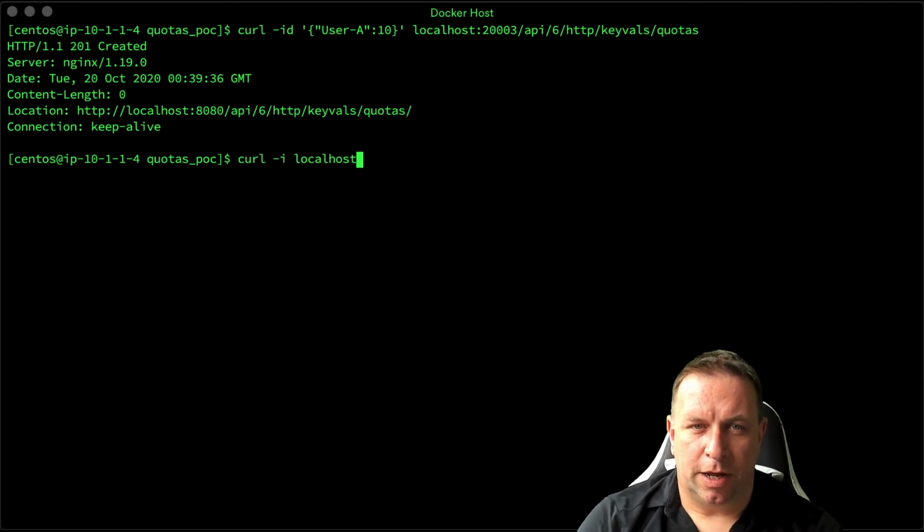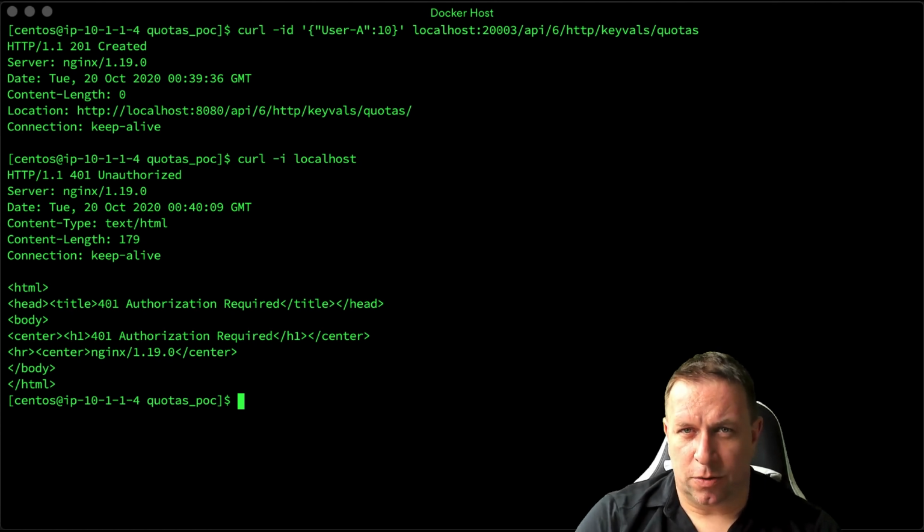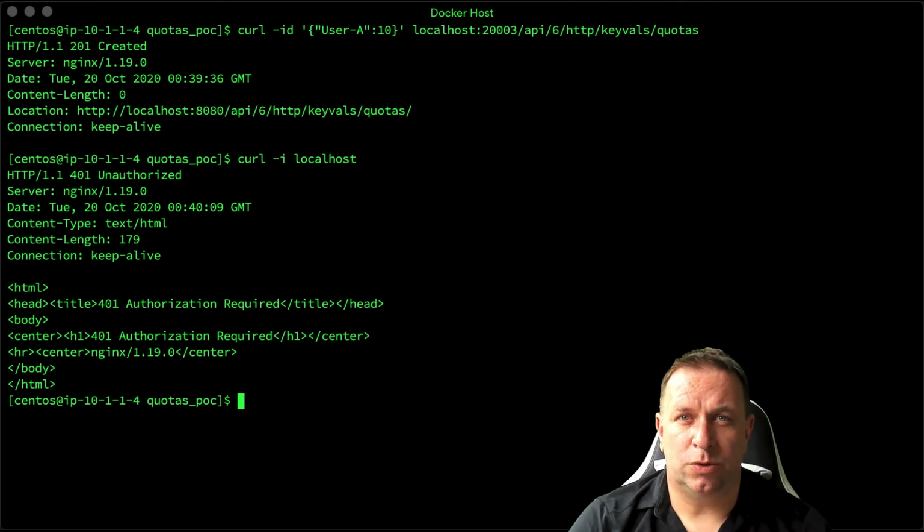I can check and see what happens when we just send a standard curl request to the local host without any header credentials. Right, it comes back with a 401 unauthorized. That's because the NGINX Auth Request location block is sending that request looking for the header in the key value store. If it exists, great. If it has a quota, even better. With no quota, and just the user ID, it will be unauthorized as well.